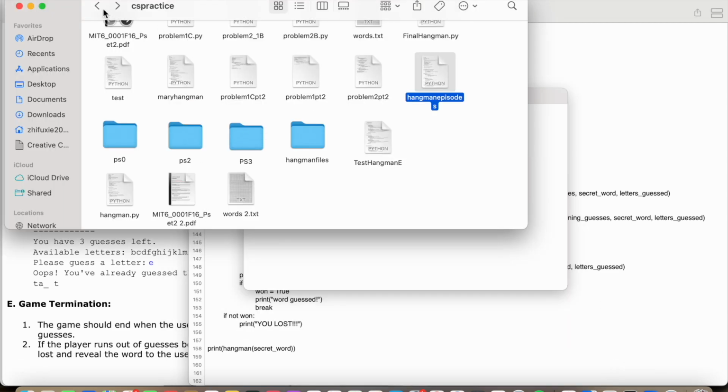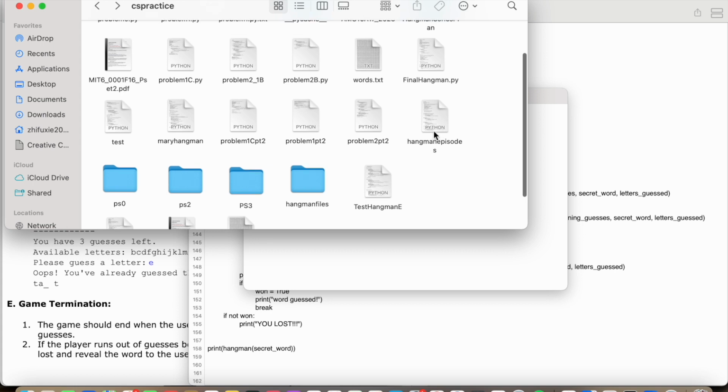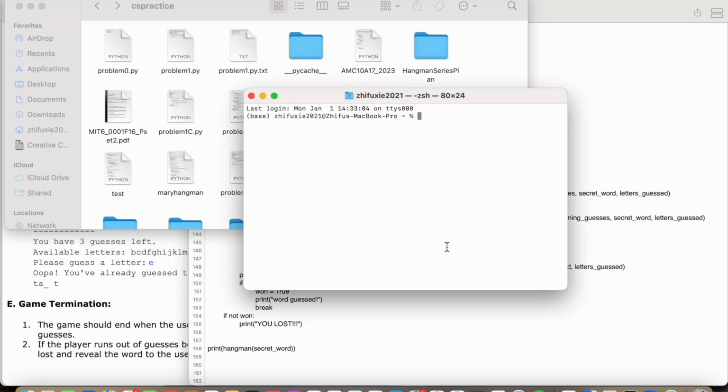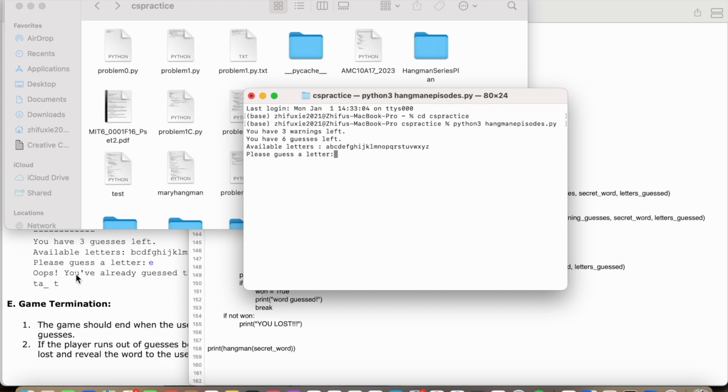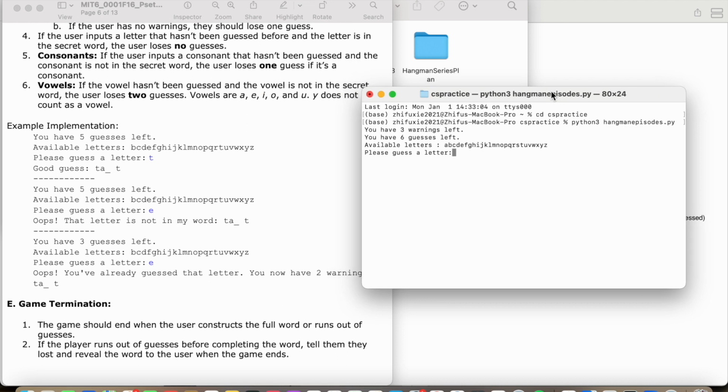As always, because my file of Hangman episodes is in my folder of CS Practice, I open my folder of CS Practice by saying cd CS Practice. Now that I am in this folder, to open up the file, I will type python3 and then the name of my file, which is Hangman episodes, and then .py to indicate it is a Python file. Now let's compare it to the example implementation.